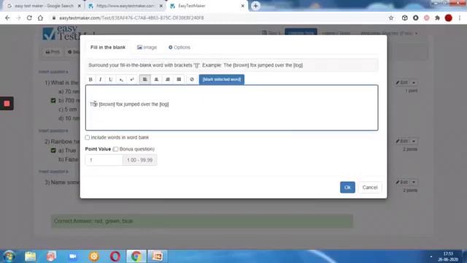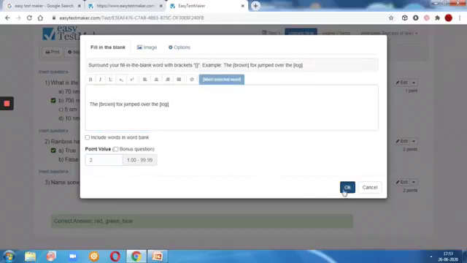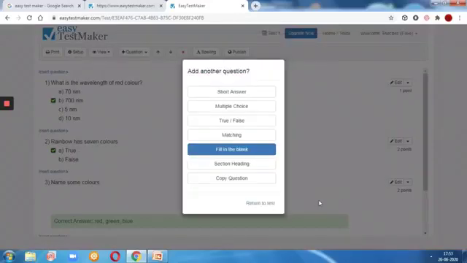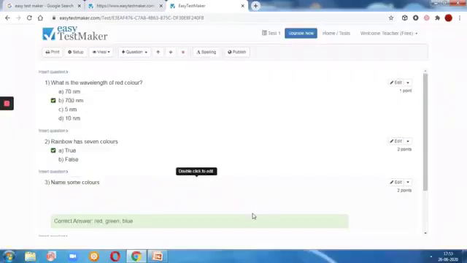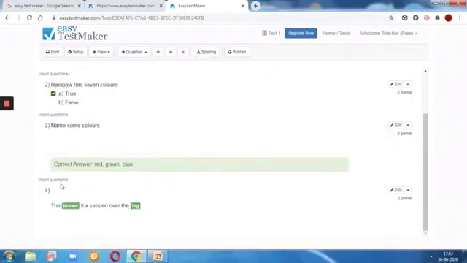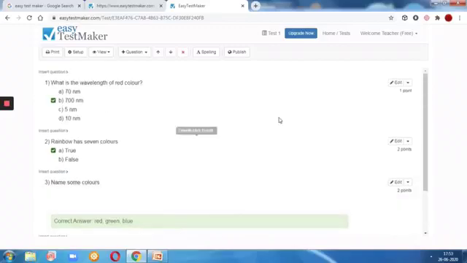It will be like the dash fox jumped over the dash. So the point may be 2 here. Okay, so I'm going for return to test. Now we can see here, this is the first question, second question, third question, fourth question. If you want to insert few more questions, you can just give insert questions and we can proceed with that.